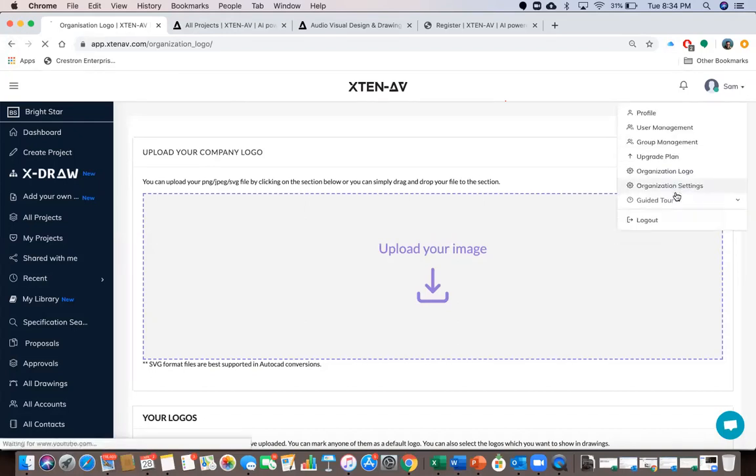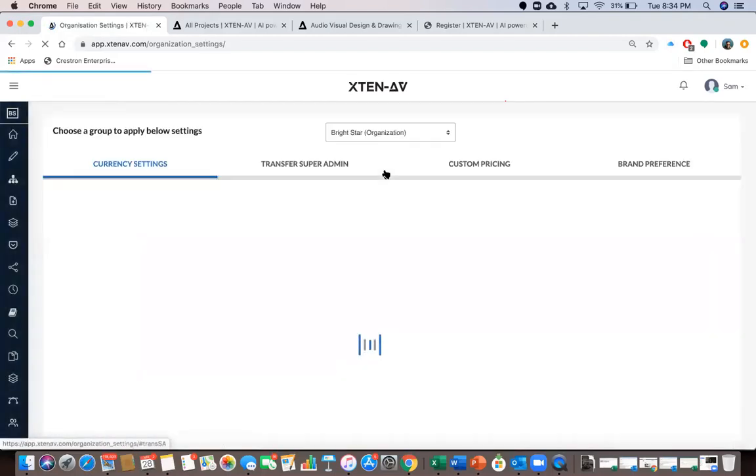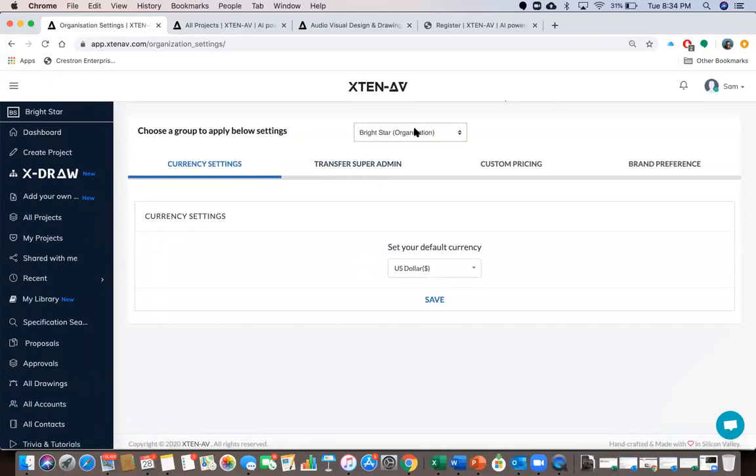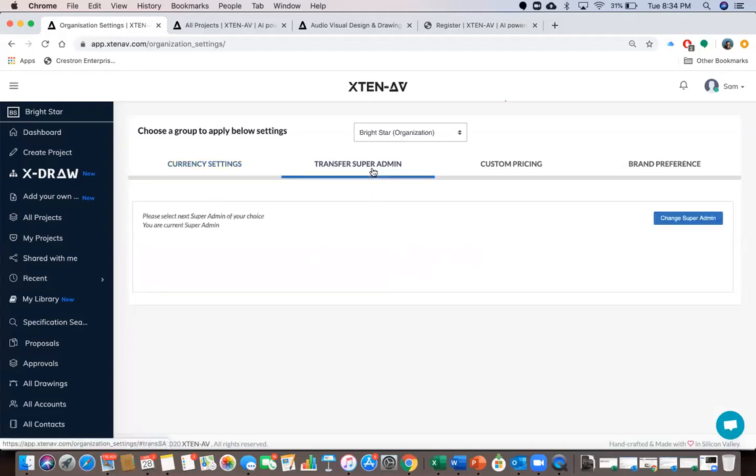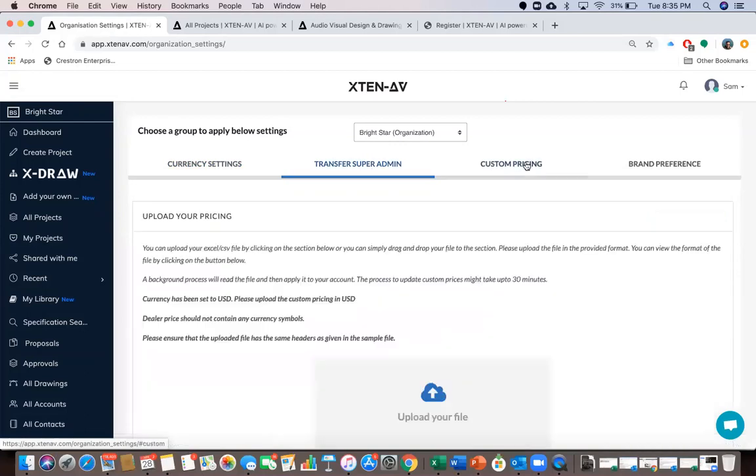And then we have the organization settings. There are a lot of things in organization settings. If you're an administrator, by default, anyone who signs up becomes an administrator, so you will have access to all these settings. You can set up currency, and you can assign super administrator powers to others. Then we have a custom pricing feature.